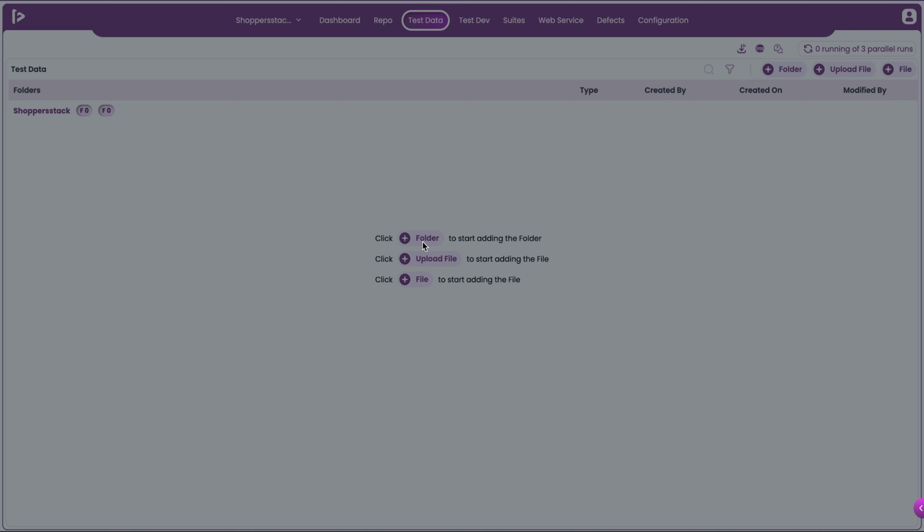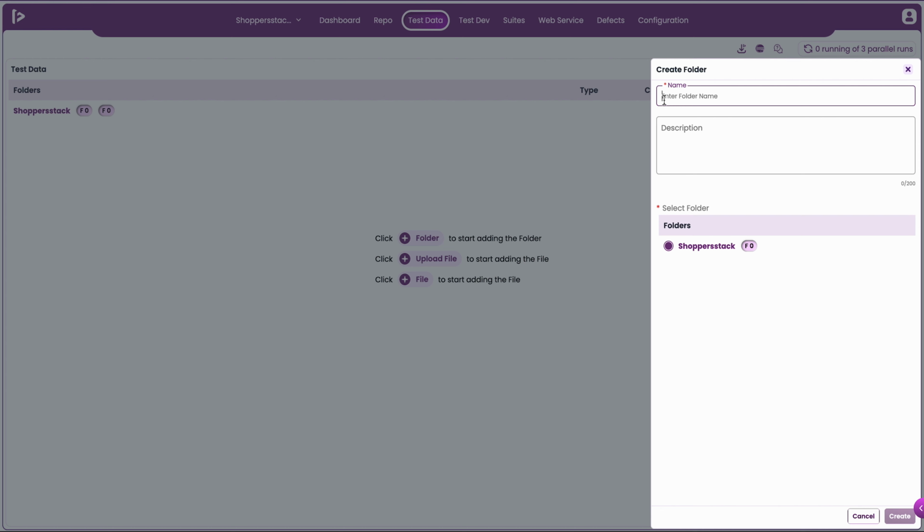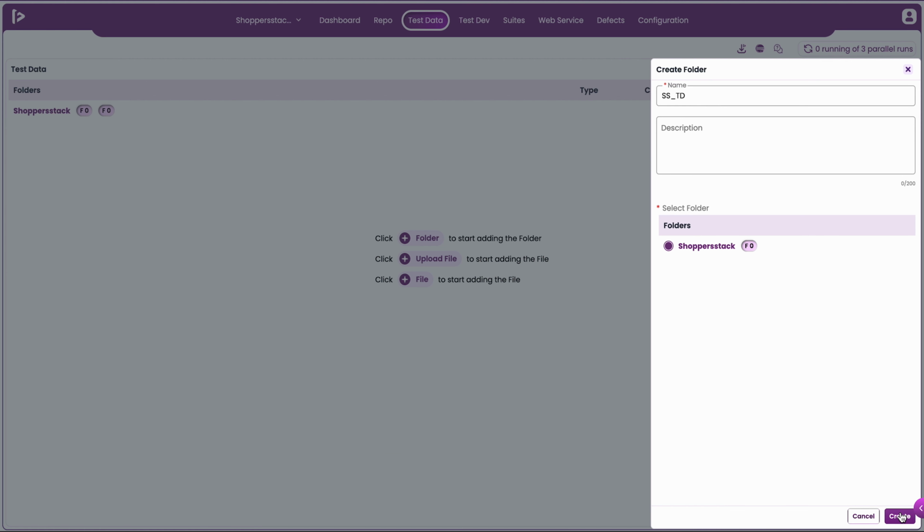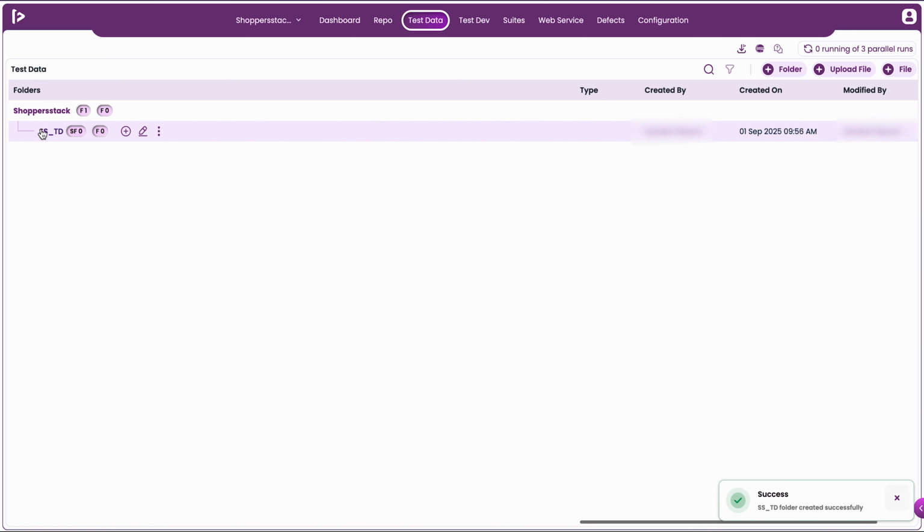Click the folder icon, and a Create Folder slider will appear, asking for a name and other details. Enter the desired name, select the parent folder, and click Create. This will successfully create a folder under the test data section. FireFlink also provides arrow controls that allow the user to create multiple folders, either as subfolders or as separate ones under the existing structure. Once the folder setup is ready, it's time to add files.